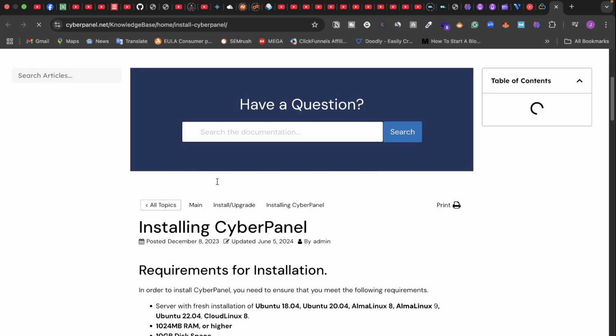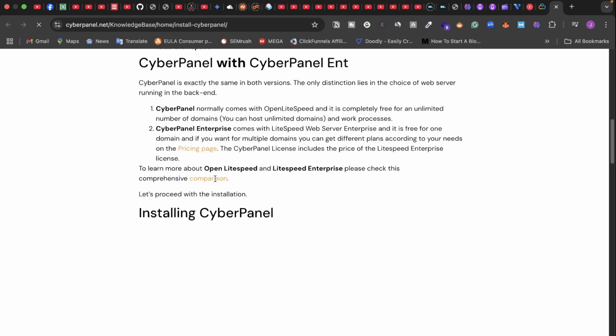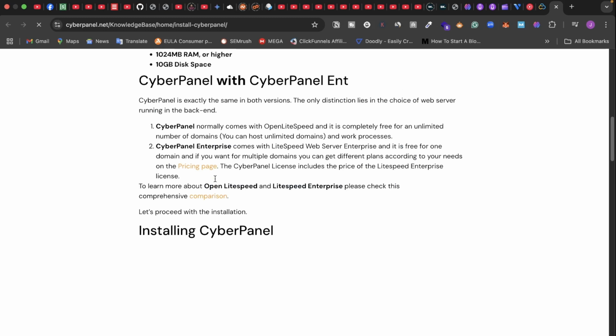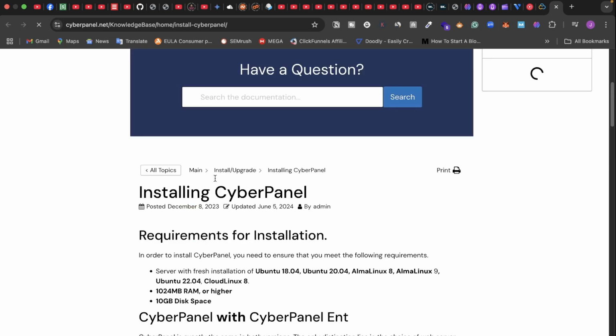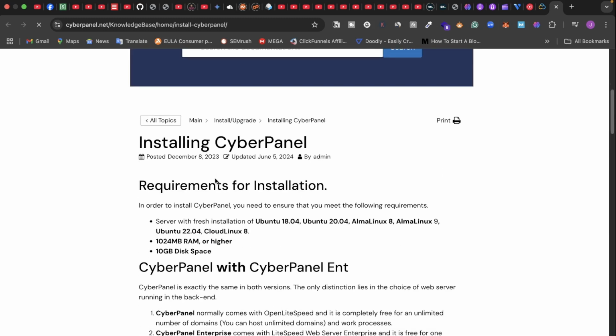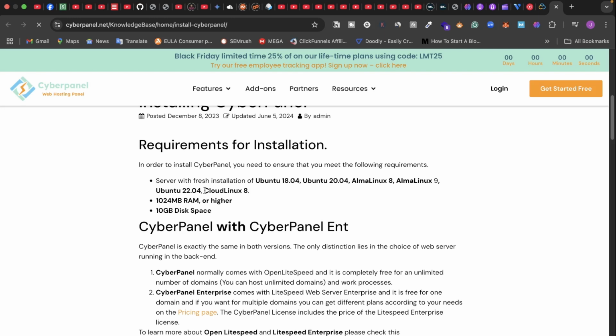And yeah, you're going to see, just like I said before, if you're working with Ubuntu 22.04, that we just need 1 gig RAM.